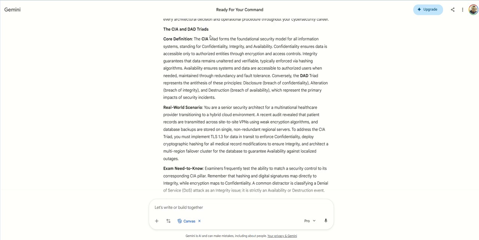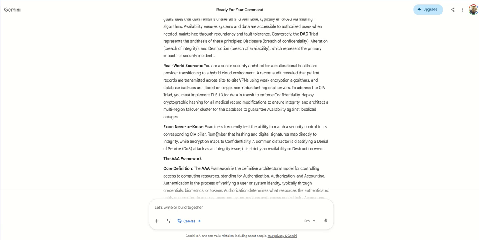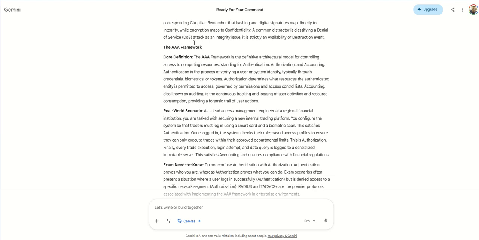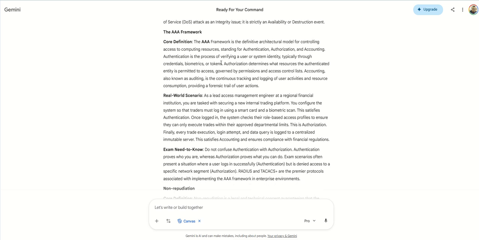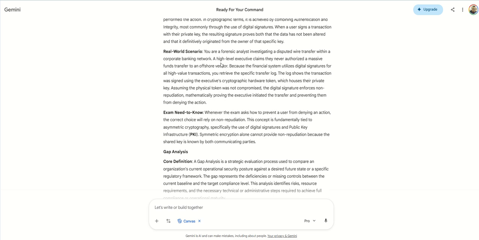This is something I have to fix because CIA should be its own, with each individual attribute, like the confidentiality, then the core definition, the real world scenario, the exam need to know. So each one of these should be individually broken up. DAD should be individually broken up. It tied them together with the real world scenario. So currently troubleshooting on number 10. The AAA framework should also be broken up. So just working on that.